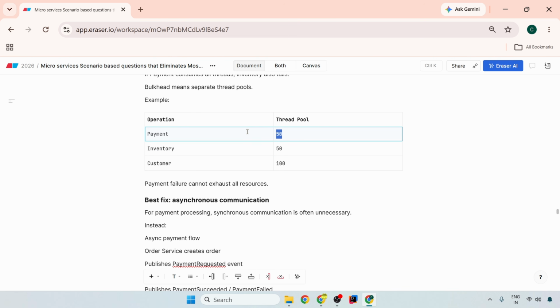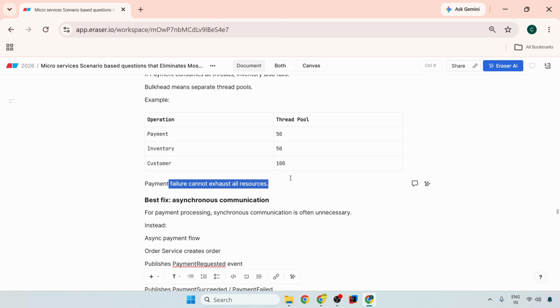So that if the payment service is down or slow and not responding, your payment failure cannot exhaust all the resources, but inventory and customer service keep on working because threads are still available and not exhausted just because of the payment service.